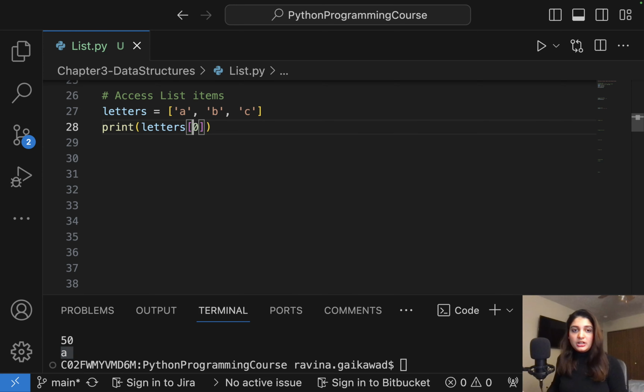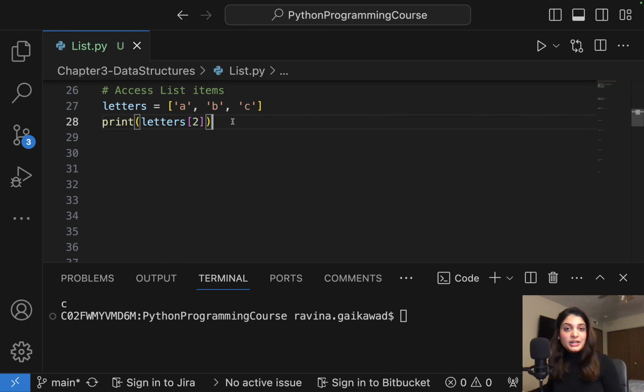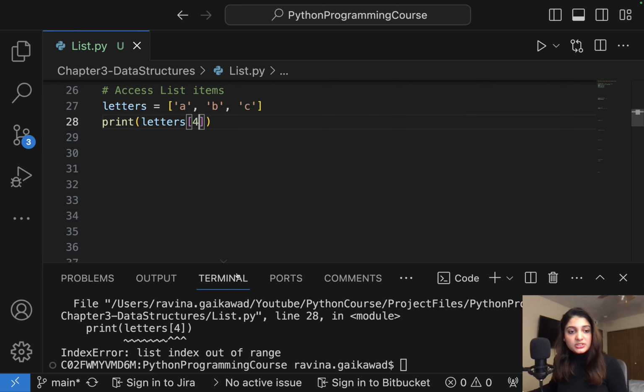Now if I do 2 here and run this, it gives me back C. That is the third element here, which is of index 2. If I write 4 here, which is actually out of the list, our list is only of length 3 and the last index we have is 2, and I execute this, we are going to get an error saying list index out of range. Whenever you get the error list index out of range, it means that you are accessing something that is not there in the list. The index that you have provided is out of range. Okay, so that is one way of accessing the list.